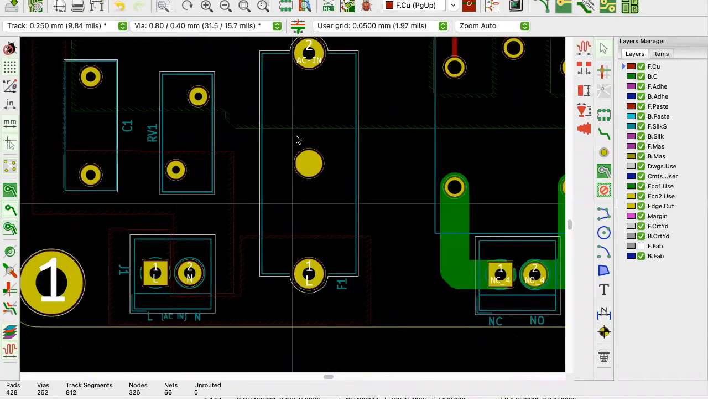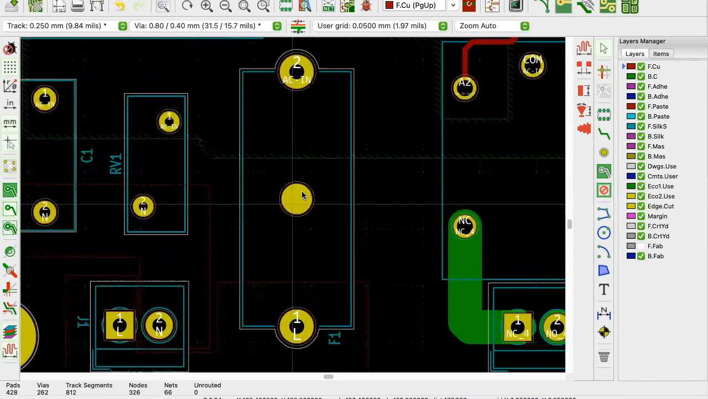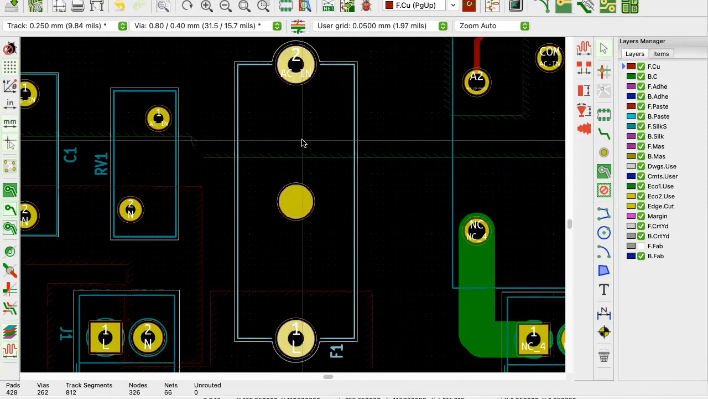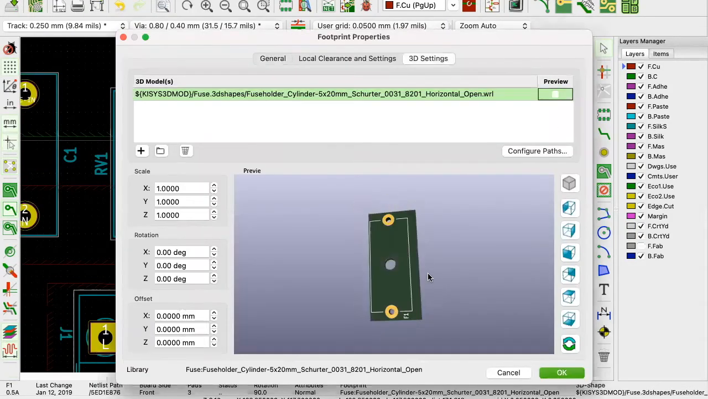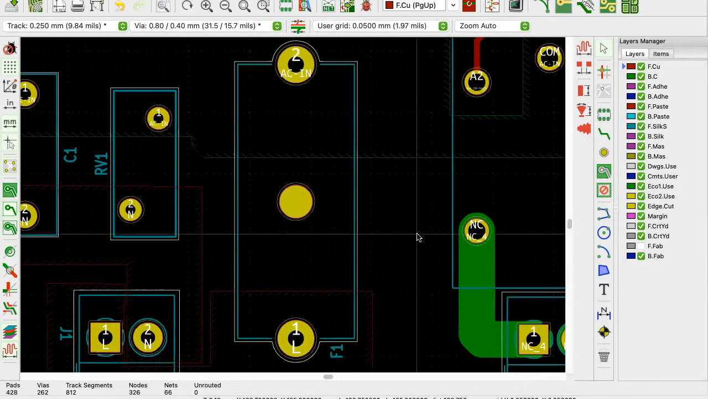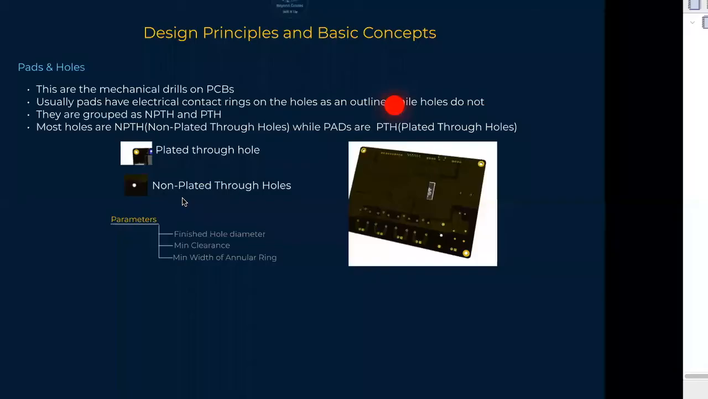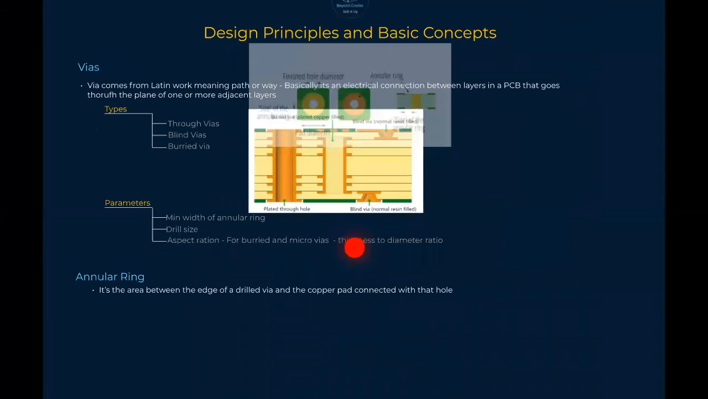So in KiCad, typically this is a pad and this is a pad, but this one here, this is a hole. So I can do this. Say you want to see it in 3D. So you can see this. You can see the difference now between a plated through hole and non-plated through hole. So this is NPTH and this is PTH. So you can easily identify them and where to use them. So I'll go back here so that we can go to the next principle.